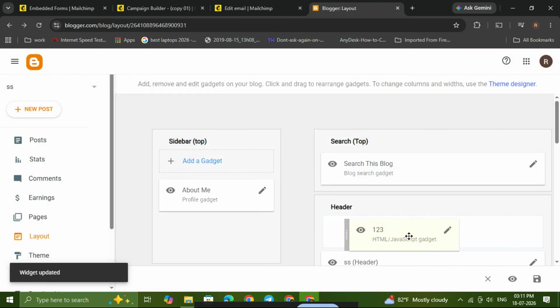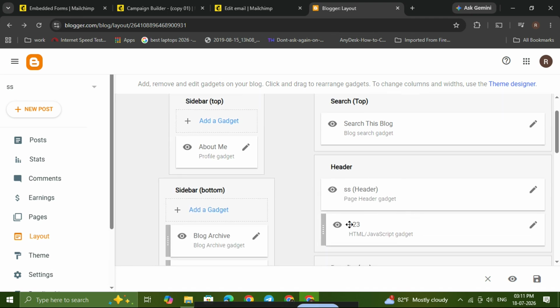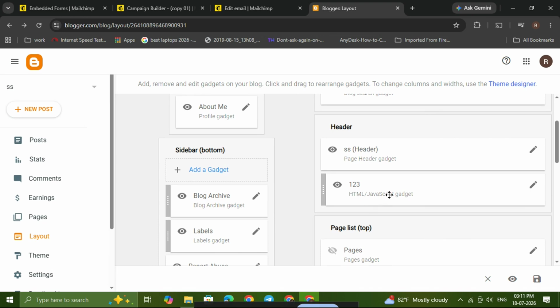You can drag and drop it into your sidebar, footer, or any widget area that suits your layout. Once it is in place, save your Blogger layout and preview your site to make sure the sign-up form is showing correctly. And that's it. You've now added a Mailchimp sign-up form to Blogger and made it easy for visitors to join your mailing list.